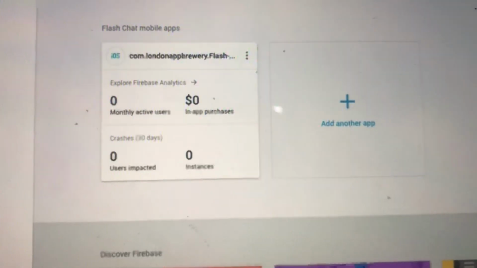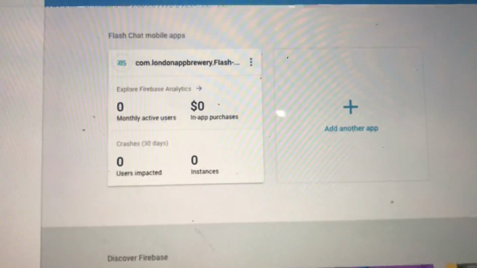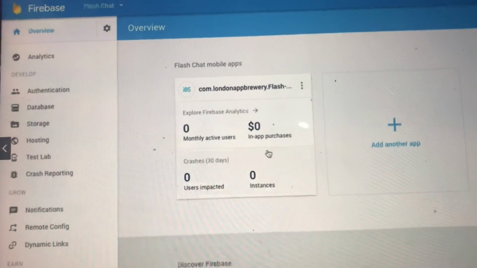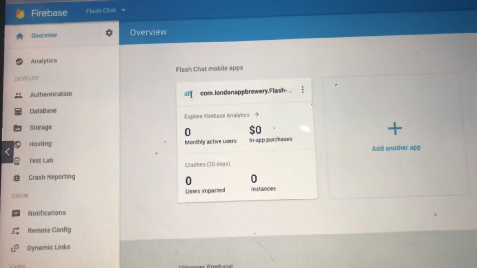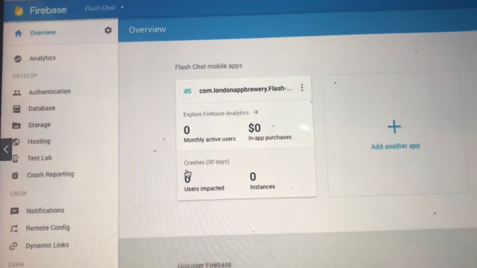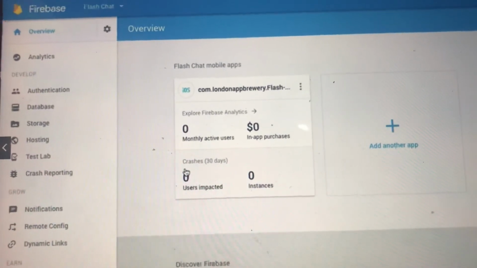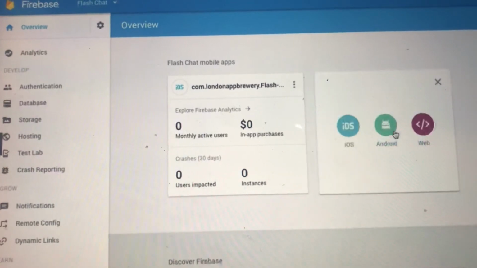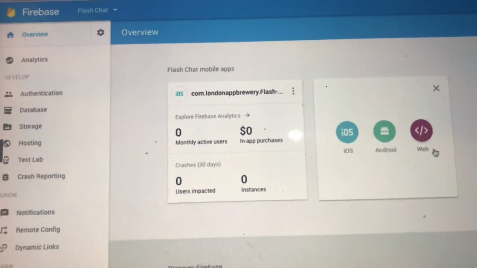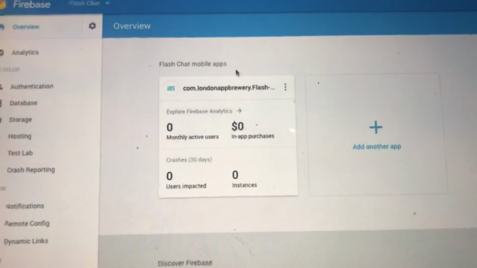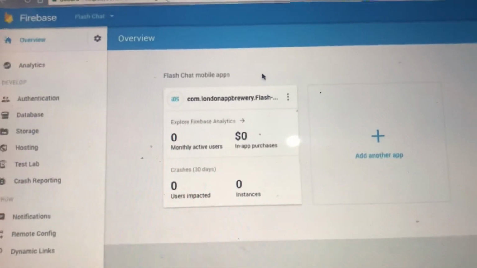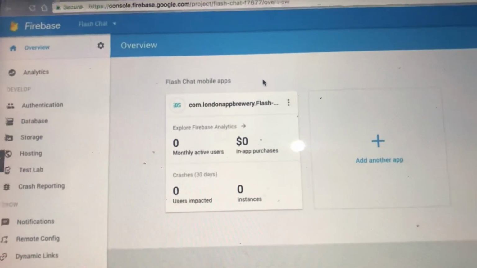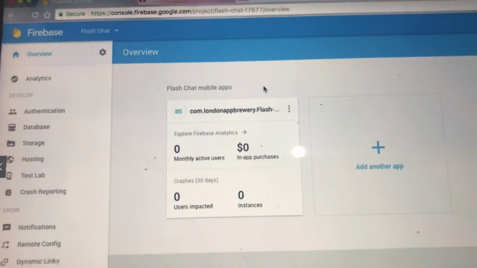So now you will see that you've got an app inside your FlashChat Firebase database, and this, as you can see, is tagged as an iOS app. Now, if you wanted to use the same Firebase database for your Android app as well, then you can add another app over here as Android or even as web, and they will be linked to the same database so that your users can chat cross-platform. So now our Firebase database is all set up and we're ready to incorporate it into our app.